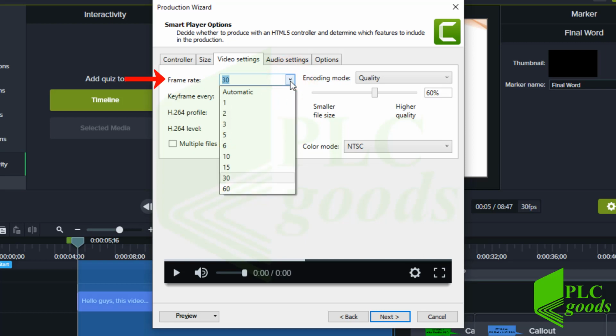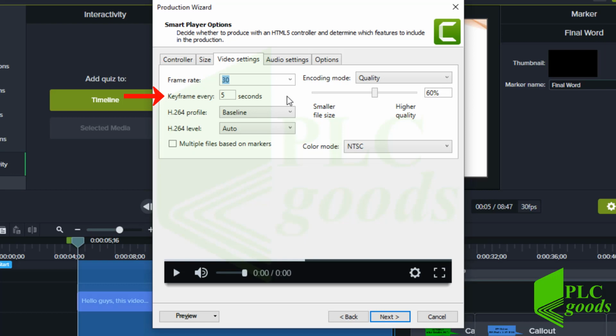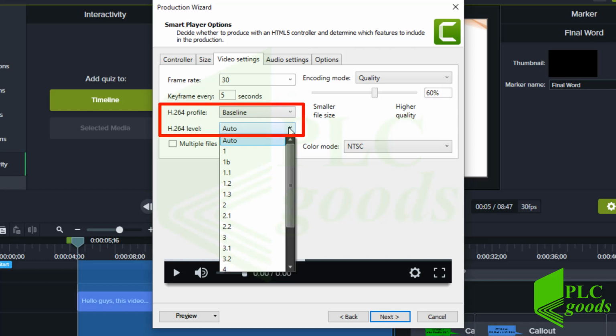First of all, frame rate. I often just leave it at automatic, but if you need to specify exactly 30, 60, or another frames per second, you can do that here. The keyframe is something that it uses whenever a large change happens to the screen. I would just leave this at 5 seconds. H.264 options deal with the MP4 file format. Here you can see that the default options are baseline, and auto for the level. The only time I've changed these settings is when I needed to set a specific type of quality in my video. Let's keep the default settings, and go to the next option.